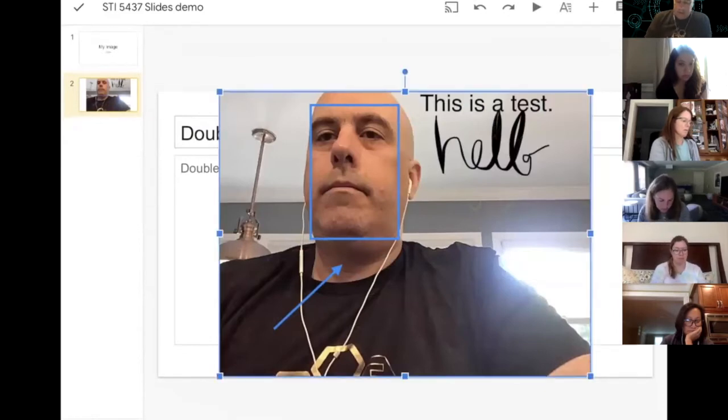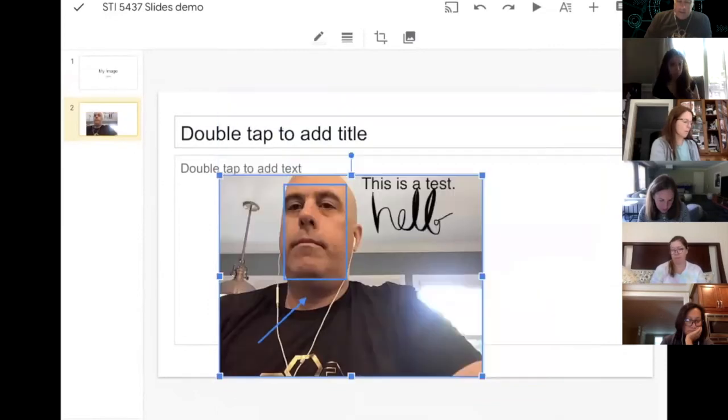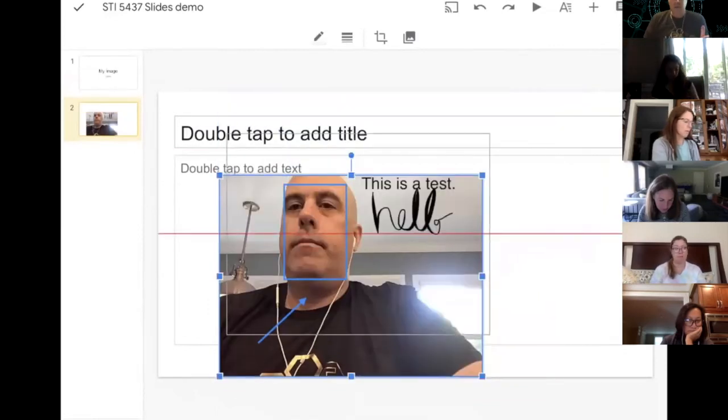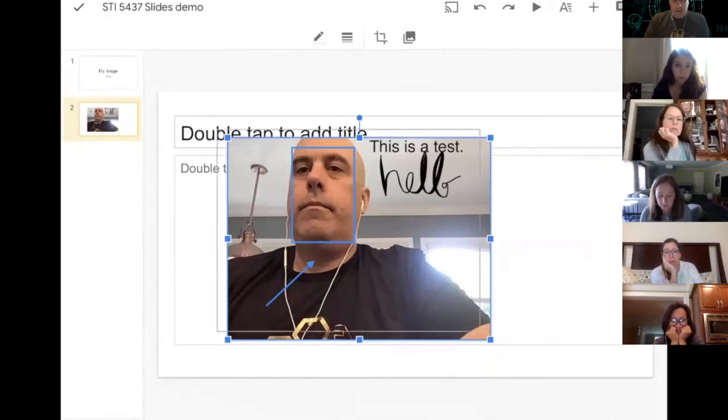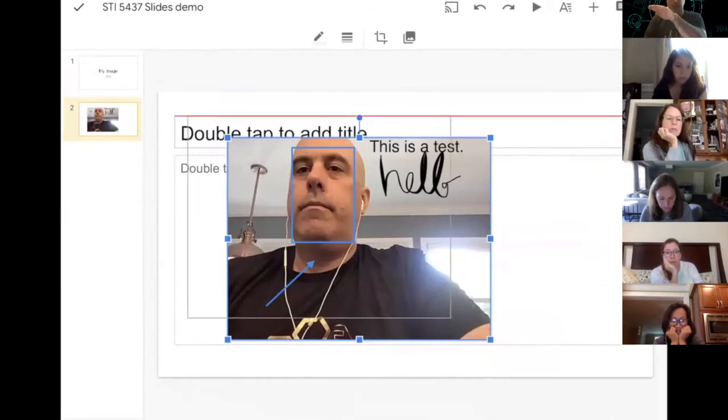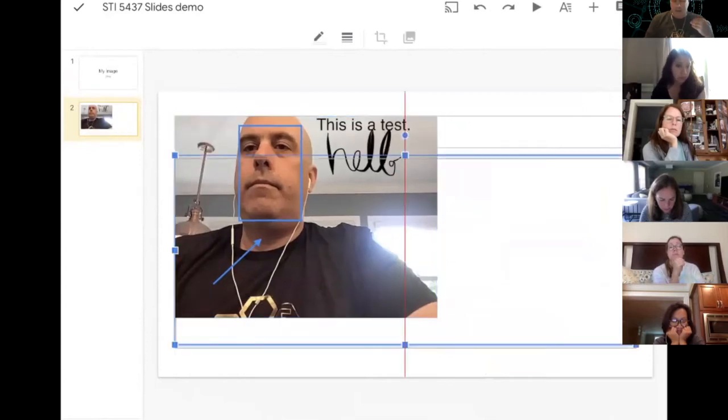One of the nice things about this is, just like on the computer, if I don't put anything in that title and text box, they won't show up when I go to present it. But if I want, let's say, a nice border around my image, I can line this up, and I still get those red lines that show me that I'm lining up to those other elements. And that's why I like using those boxes. Whoops.